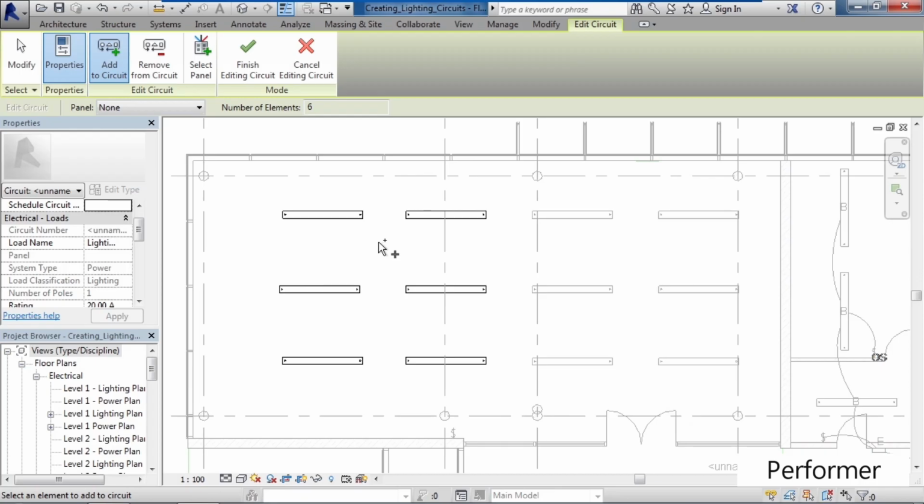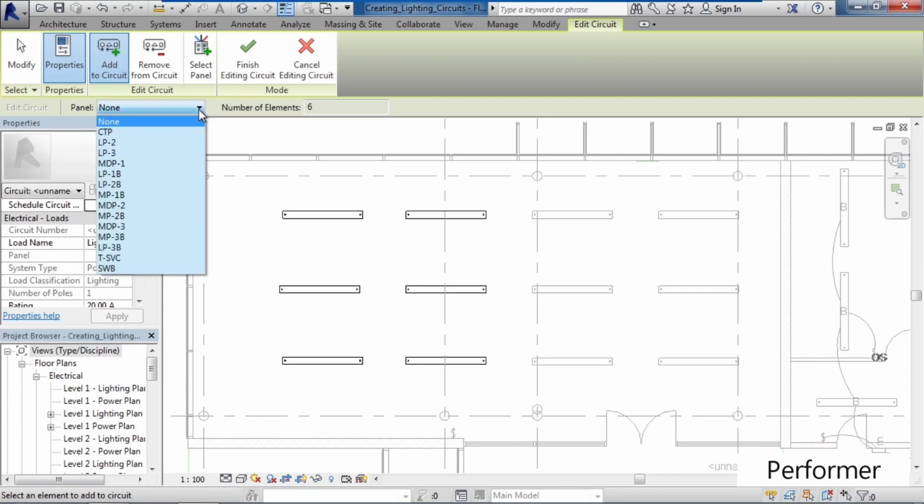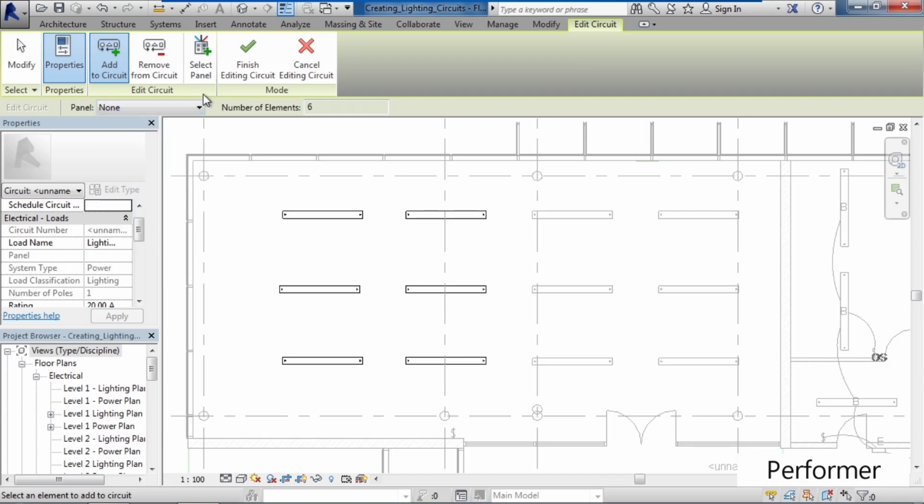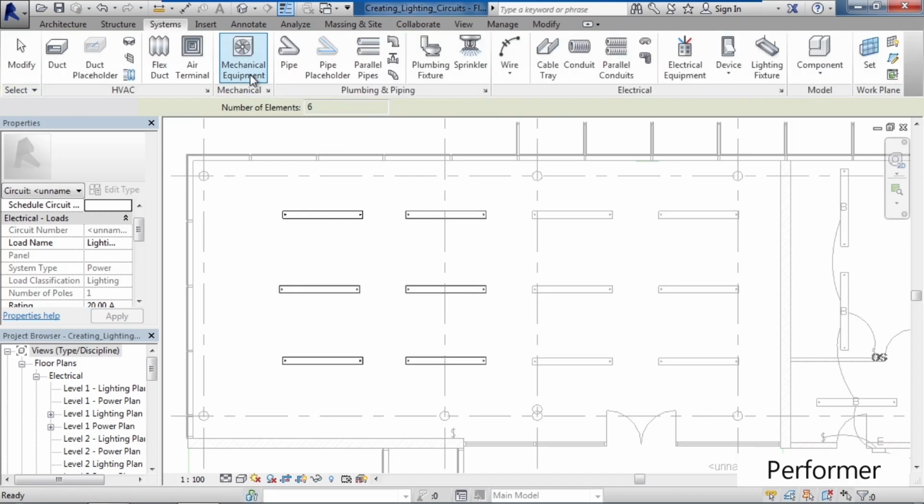Now, if you do select something that belongs to another circuit, Revit will prompt you about that, but it will also remove that element from the other circuit and place it in this circuit. You can also remove items from a circuit as well, so I can click Remove from Circuit. If you already have your panel boxes defined, you can choose the panel box from the drop-down to tie this circuit to, or you can simply choose Select Panel Box to pick the panel from the actual layout. If you're done adding elements to the circuit, simply click Finish Editing Circuit.